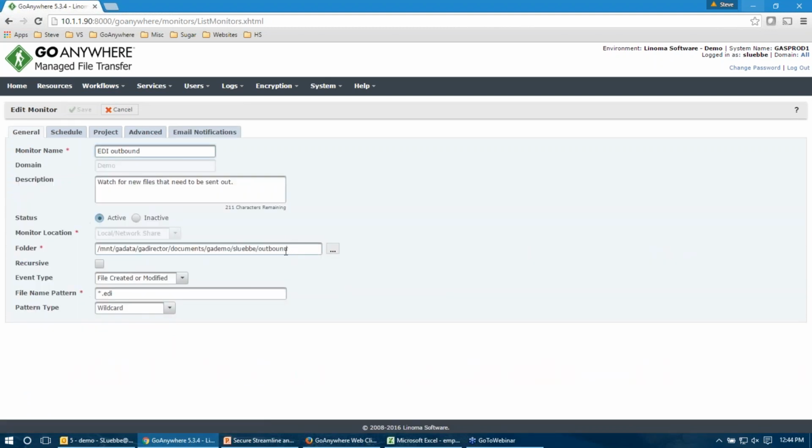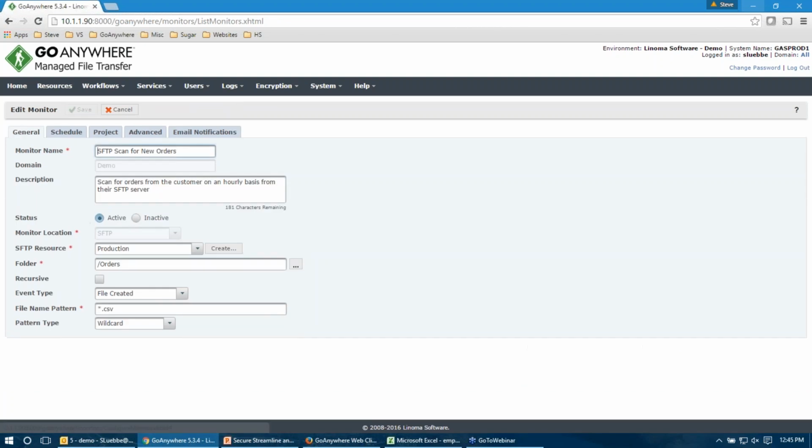You can use our monitors. So in this case, we're going to monitor different folders. So anything placed into this outbound directory that is an EDI extension that's created or modified automatically will call a project to send those files outbound. And then we also have other projects, monitors set up that scan remote servers. Look at this SFTP server. Anytime there's a new file, go ahead and download it to our servers. So you can kind of sync with the remote servers back and forth.